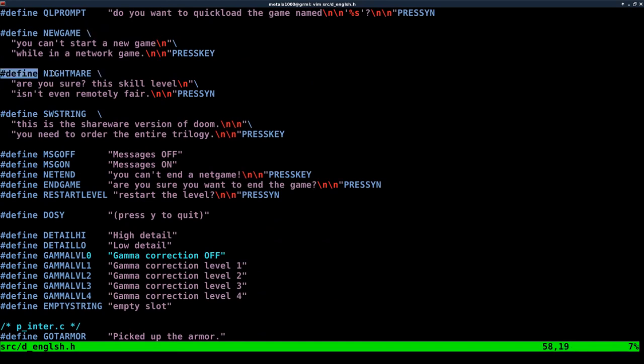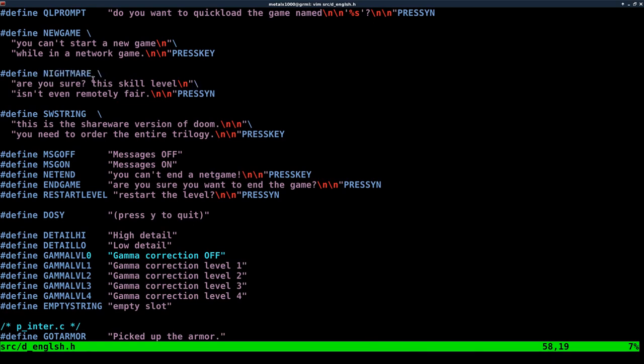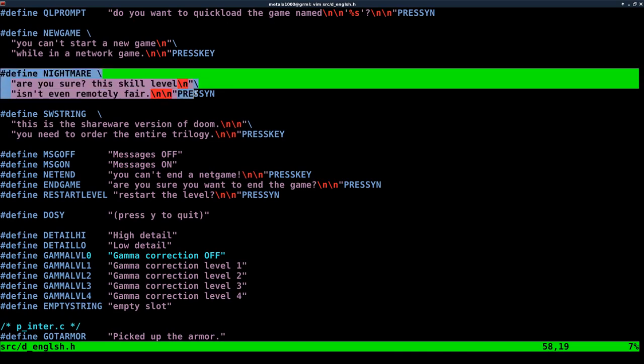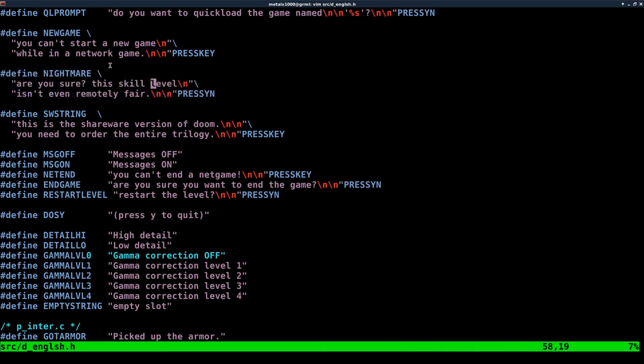So we're defining nightmare mode. We're creating a variable called nightmare mode. Now, when you see these little backslashes like this, that basically means the next line is like being on the same line. So all this is defining one variable, and you could write that all on one line, but they put it on multiple lines to make it easier to read. So that's why this backslash is here. These backslash n's inside the quotes are saying new line. If you've done any type of programming, you probably know that already.